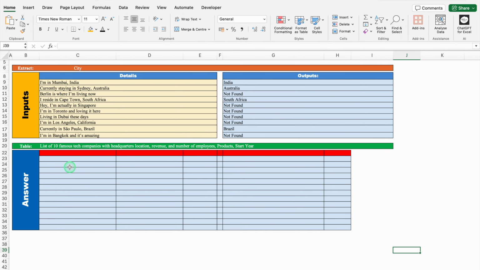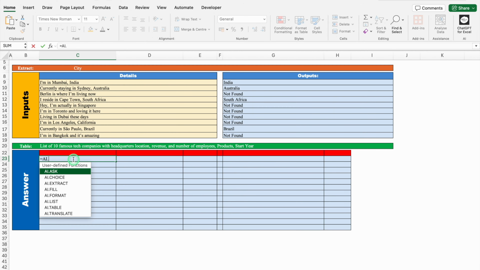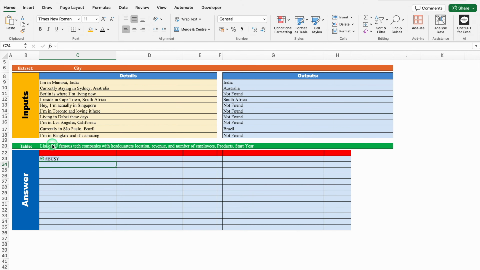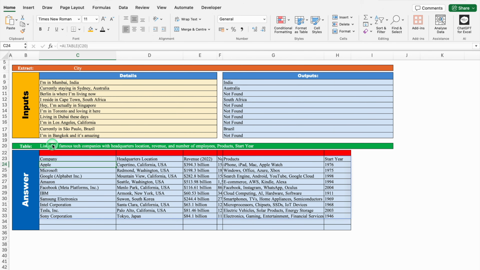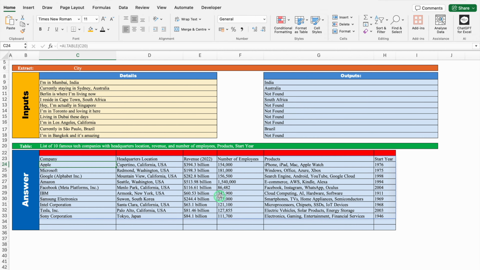Over here, I want list of 10 famous tech companies with their headquarter location, revenue, number of employees, products, and start year. Let's use our formula plus or equal to AI dot. This time I'll select AI dot table prompt. My question is my prompt. We'll close the bracket and we'll hit enter. In the beginning it shows busy because it takes time to fetch the data and my data got fetched. Let's adjust column sizes.